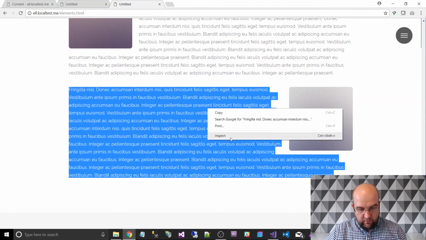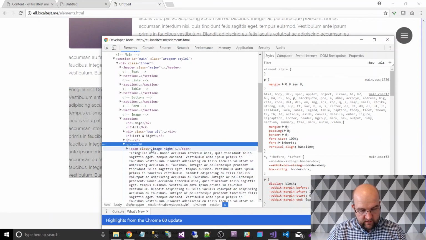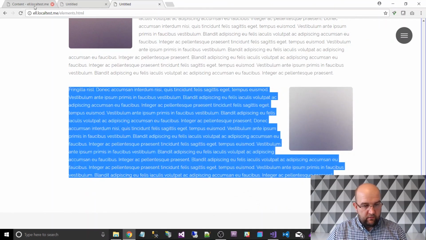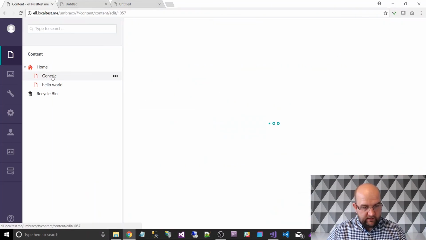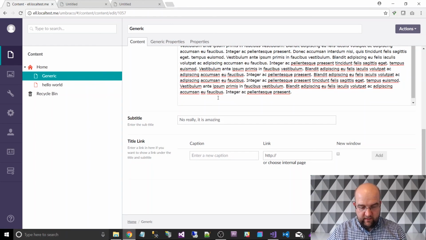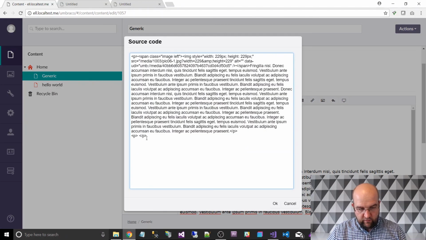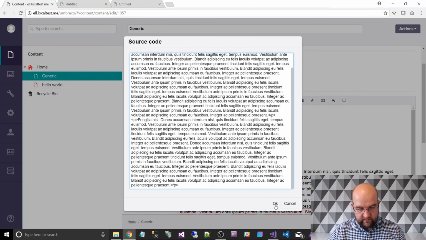Let's just have a look at the markup and see what's happening. Does the image come first? I think it does. Yes, it does. So let's go into the content again. So we've got that paragraph there, and we want to add this paragraph. So as I said before, you can just paste it in there. So I'm just going to paste it in like that.